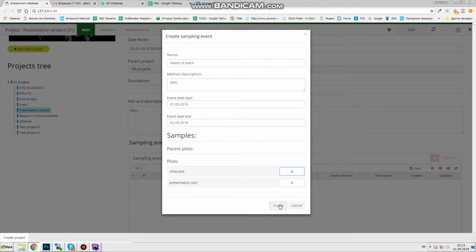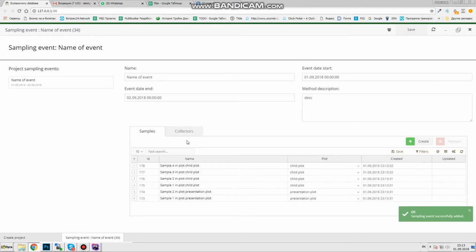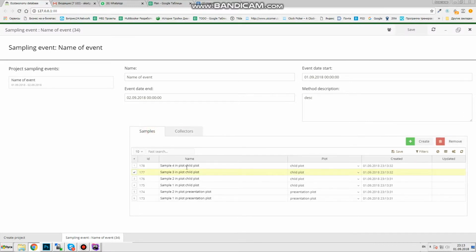After clicking on the Create button, you can open the sampling event in the table using the right button. In the event form, you can change basic information about the event and switch between events of the project. According to what we filled in, 6 samples on 2 plots were created in the table of samples. You can also add the persons who collected the samples, which will be used in the metadata of your collection.